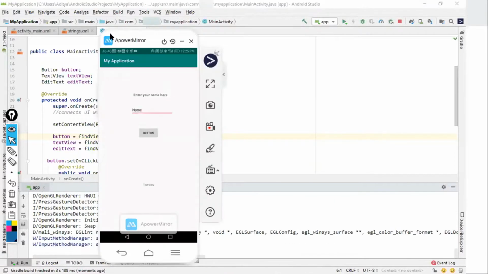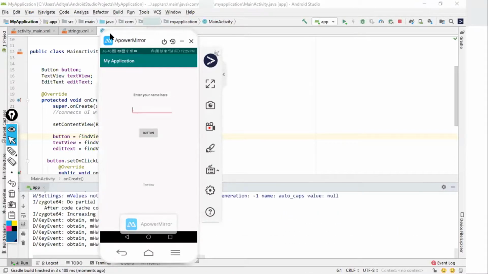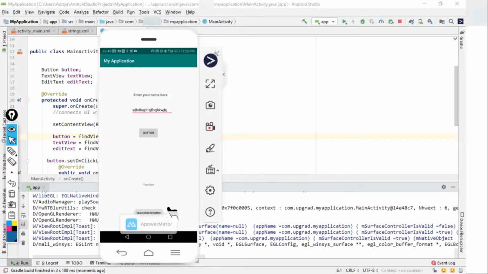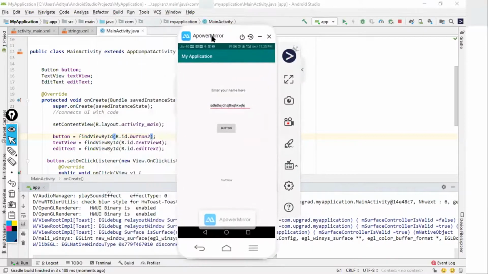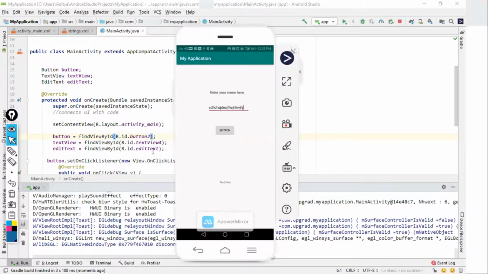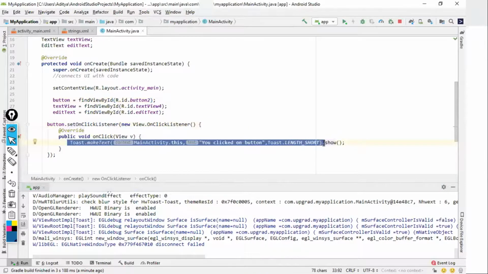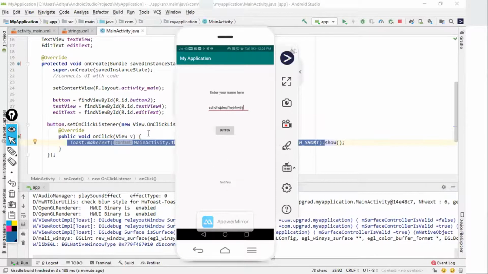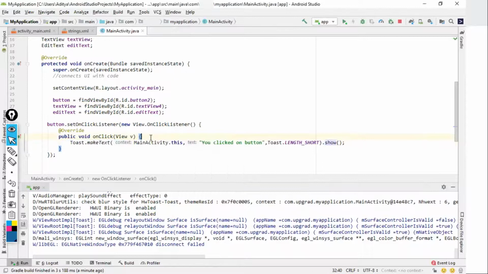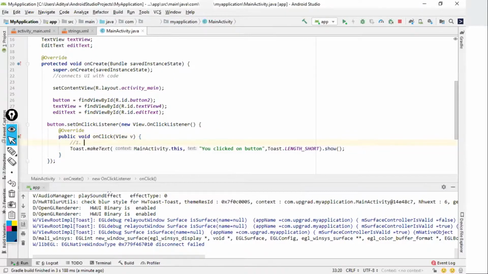Now there's one basic problem with the application. For example, right now if I'm writing something over here and if I'm pressing this button, it shows "You clicked on button". So why is the text not shown over here? Because inside the button onClick, we have implemented the logic to display the toast. Whatever I write inside the onClick method would get executed when I press the button. Now first of all, let's go into this.